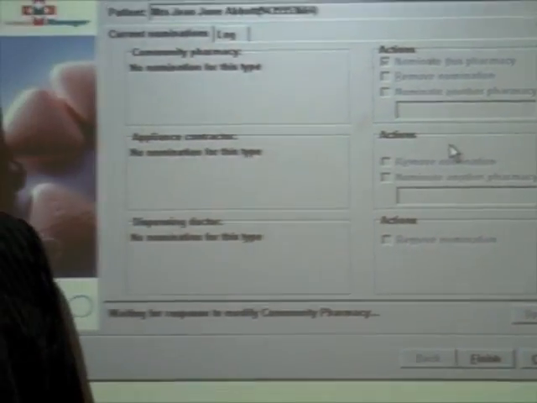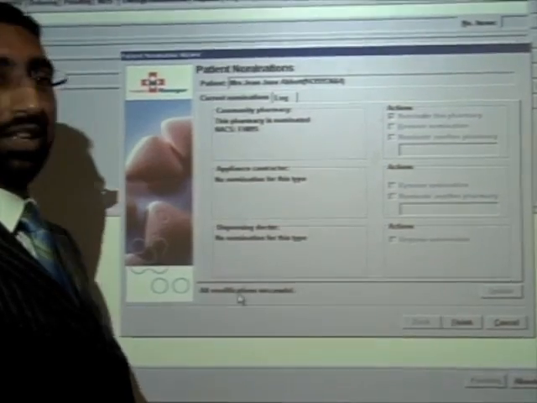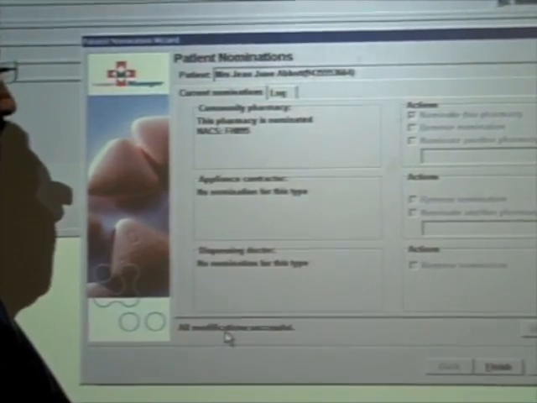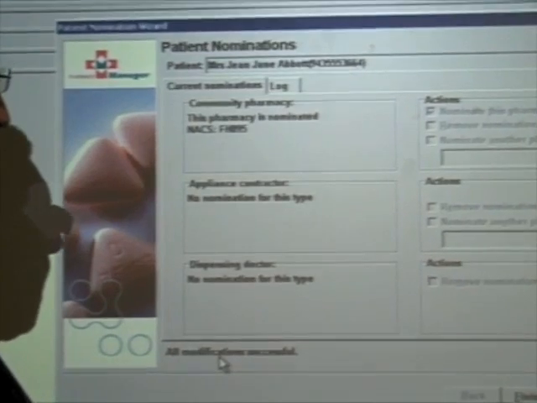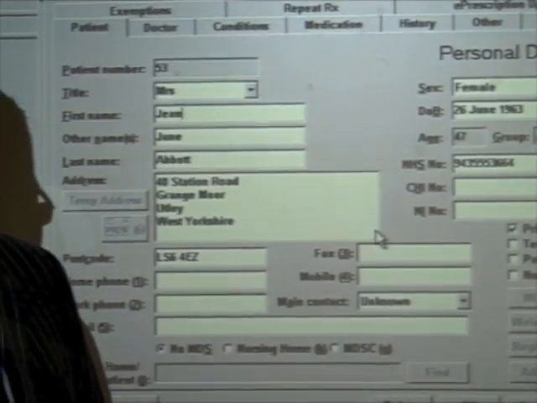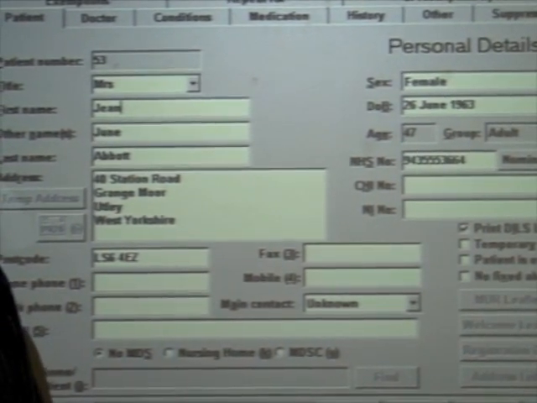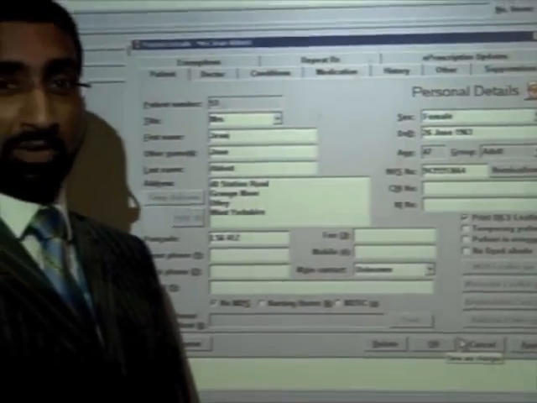That will now set the nomination on the spine for this patient. And now we can see on the screen that the nomination has now been set. This pharmacy is the pharmacy now nominated for this patient. And once I click on Finish, that's now updated the nomination for that patient. So the next time a repeat prescription or any electronic prescription is generated for this patient, it will automatically be set to the nominated pharmacy.